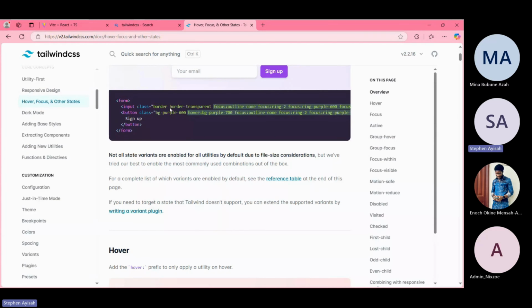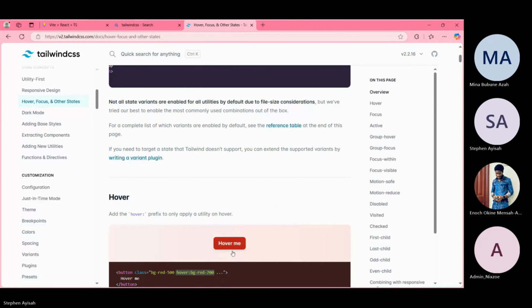If you want a background, this is how we call the background. If you want a border, this is how we use it. If you want a focus, this is how we use all those ones. So if you want a button, you get them here. They'll give you an example of how it will look. So this is the example.